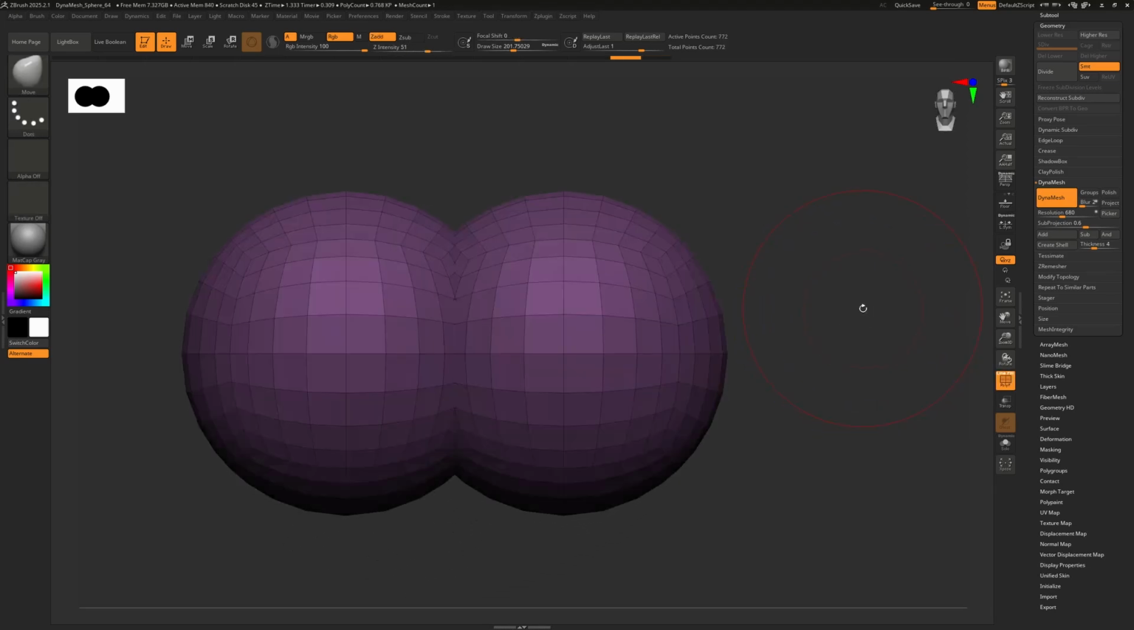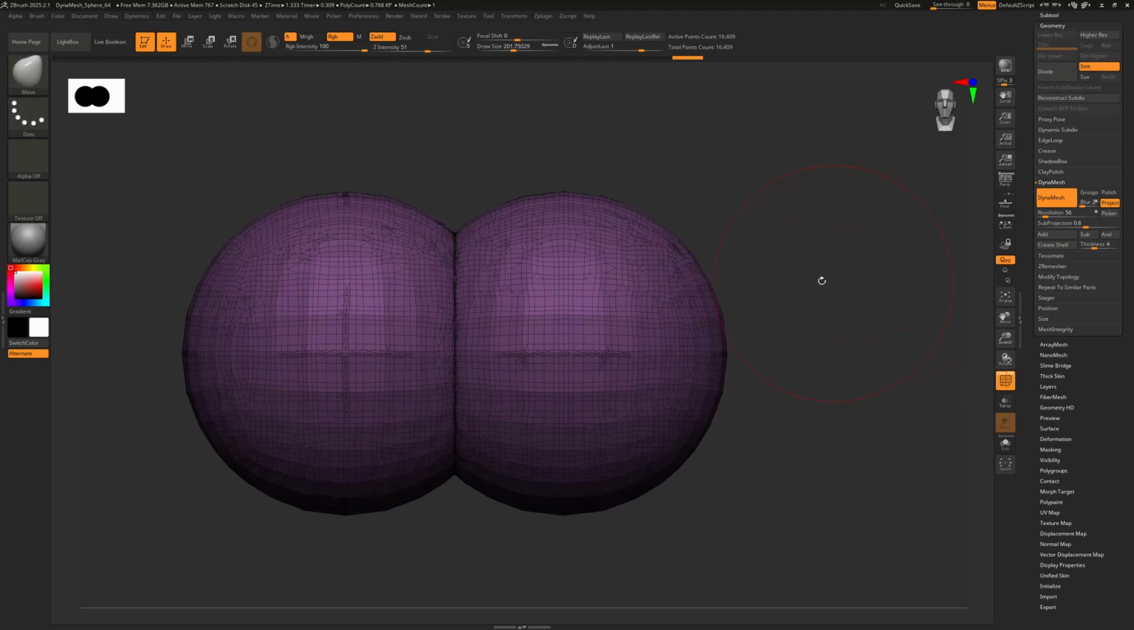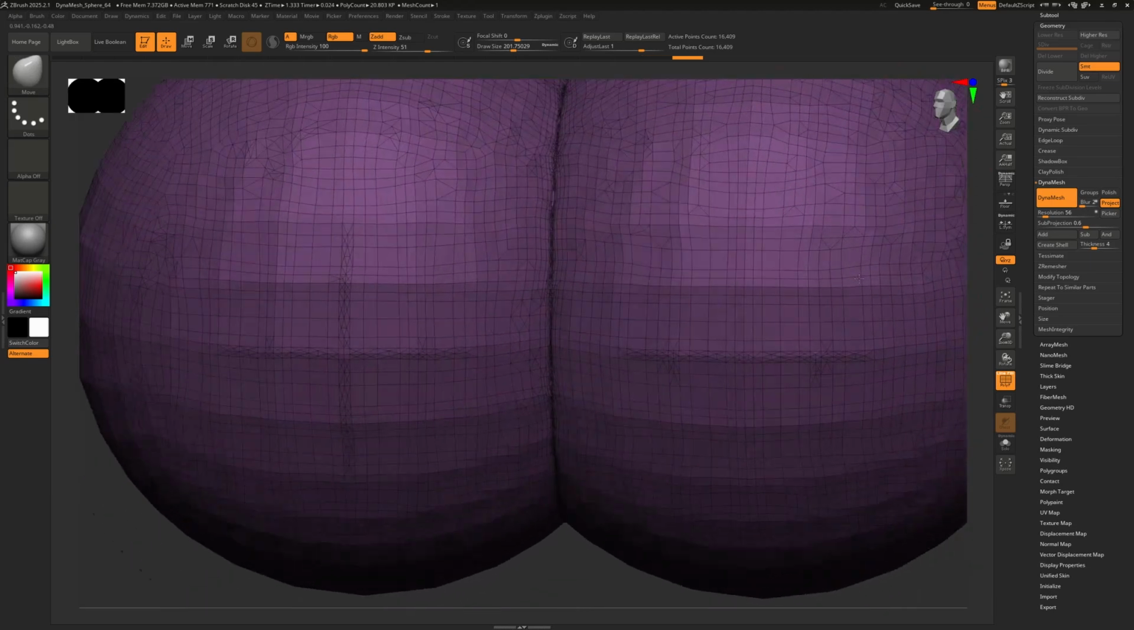Alternatively, you can enable Project before remeshing. This helps preserve the shape even after applying Dynamesh, making it a great option when you don't want to lose surface detail.